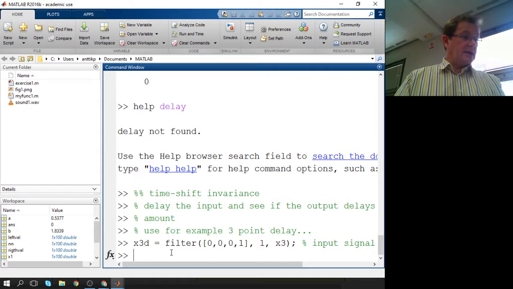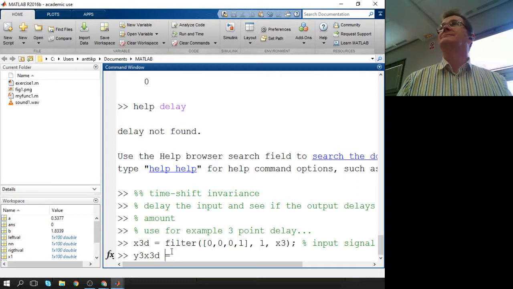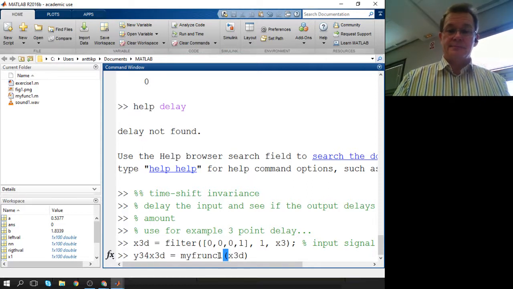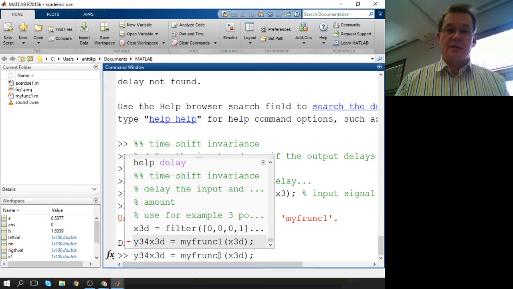And basically then we calculate the output. So Y3 for the delayed signal, okay. Y3 for X3D. So that is simply my func1 and X3D. There we go.